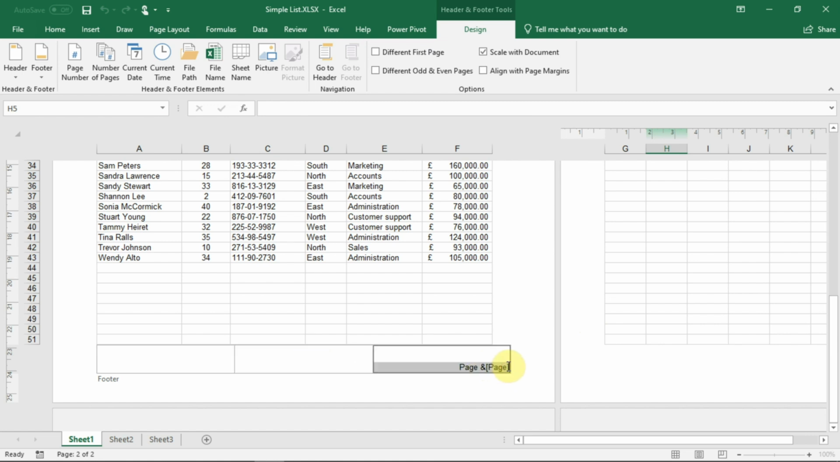Now if I want to say page 1 of however many pages, I would do space, of, space. So I use page number to get the current page number, or number of pages. Can you see that one's page and that one's pages? If I now click away, page 1 of 2.